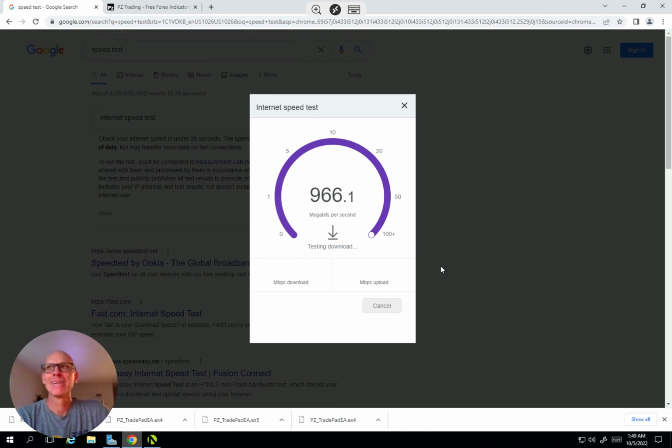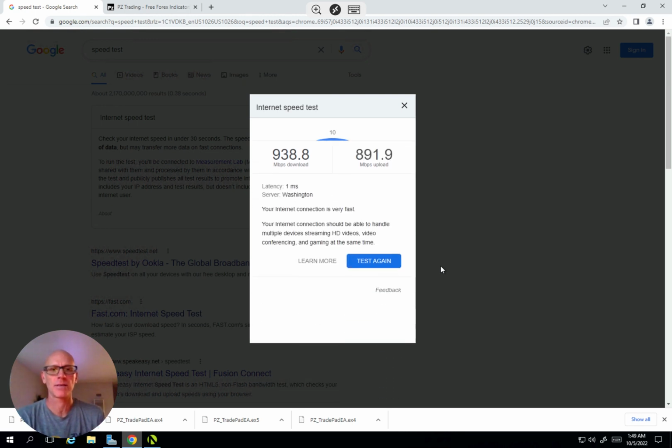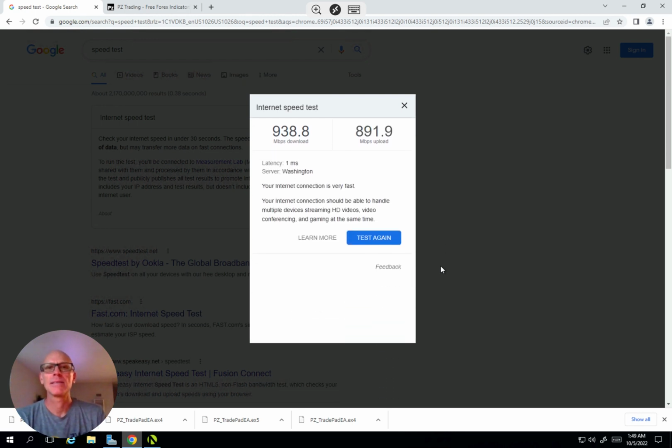So as far as execution time, obviously from the time you push the button on your computer, there could be a delay to the VPS, but once everything's running there, as long as you're not trying to do micro scalps, it's just incredible.